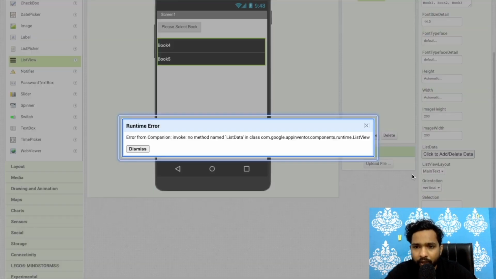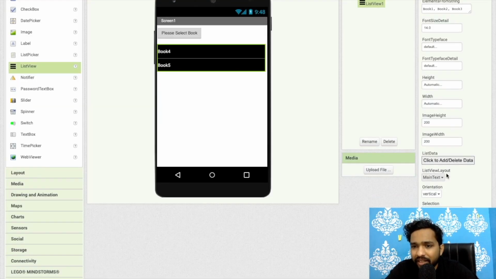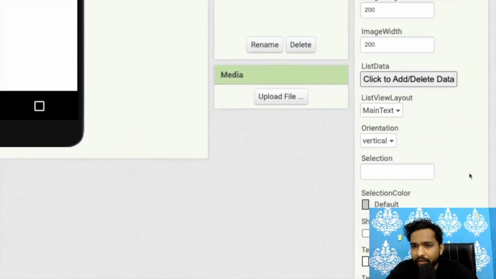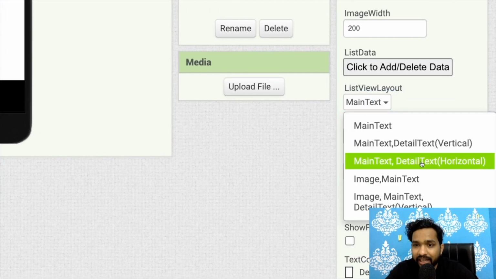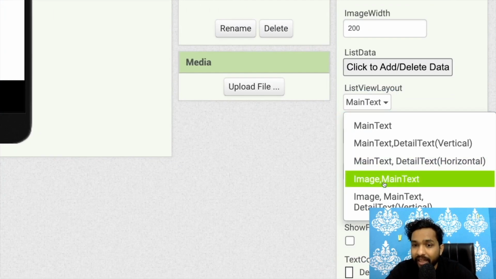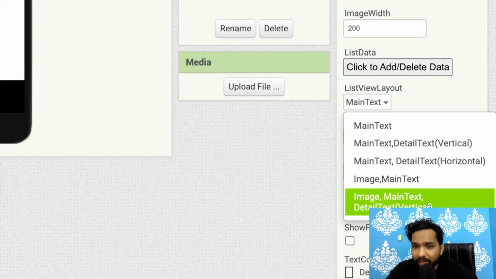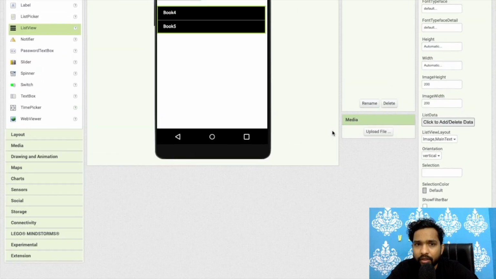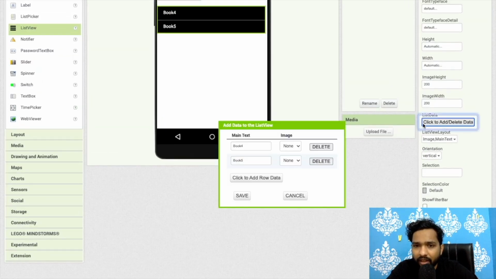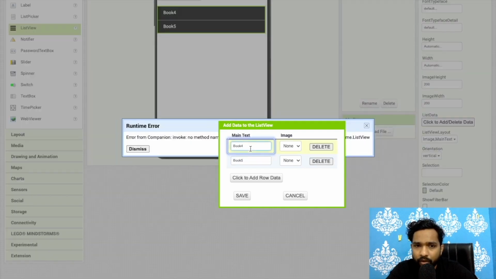Now what you need to do here, you can see there is a list view layout. See here, this one. So you can change the list view layout: text, horizontal, image and main text, and details. So I can add the image also in this list. How can we do this? It's simple, I will use image and main text here. Click on add data. As you can see I have book 4, like this. And see, image is none right now.